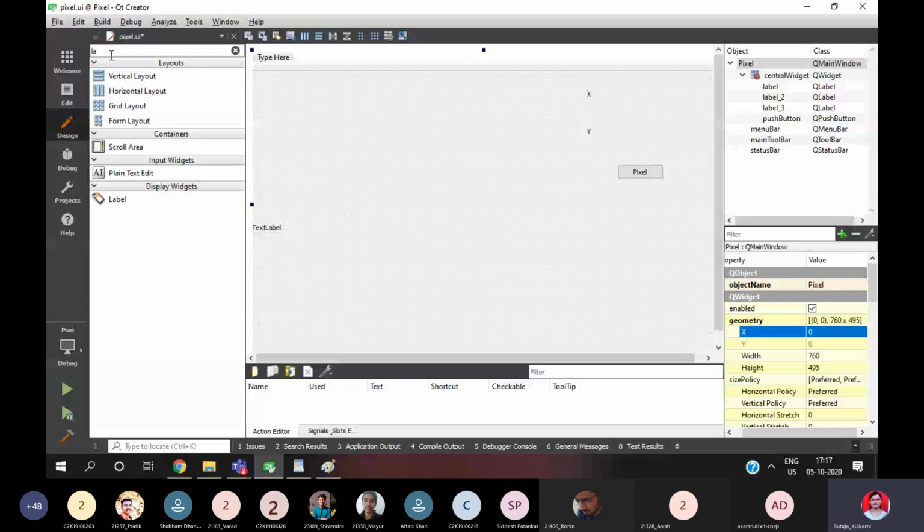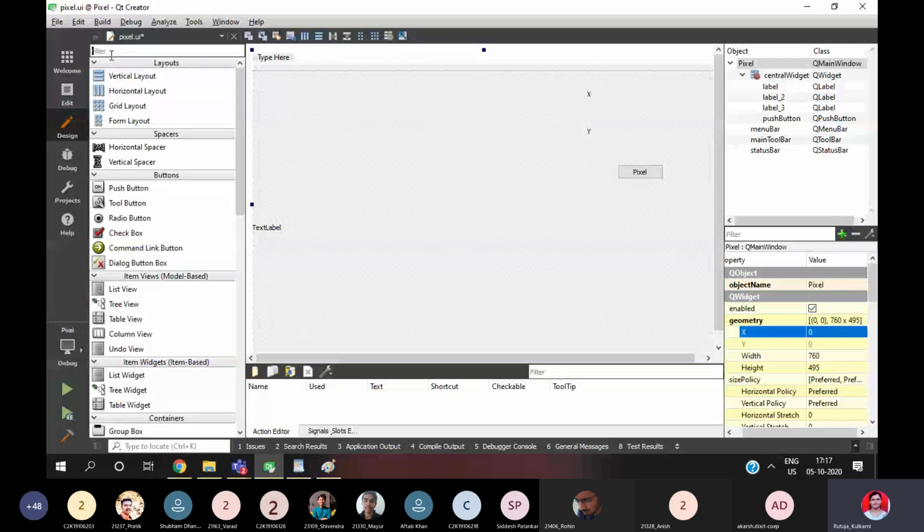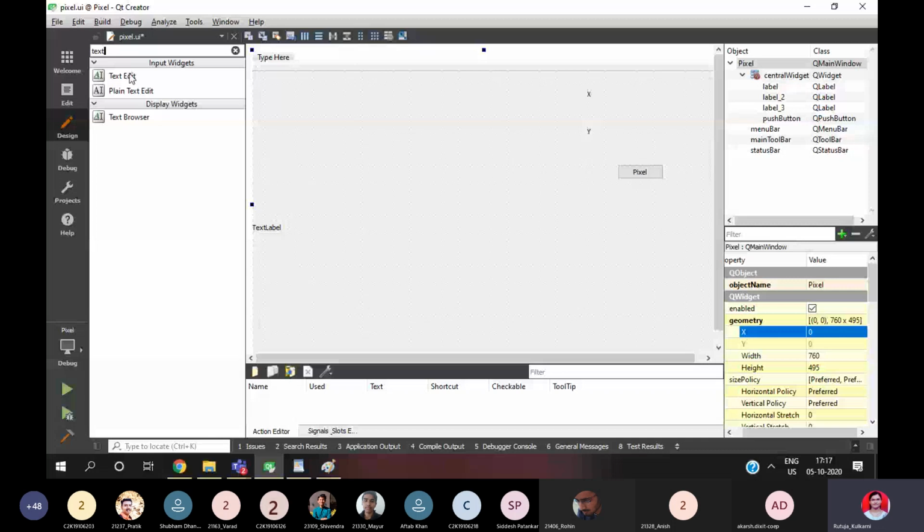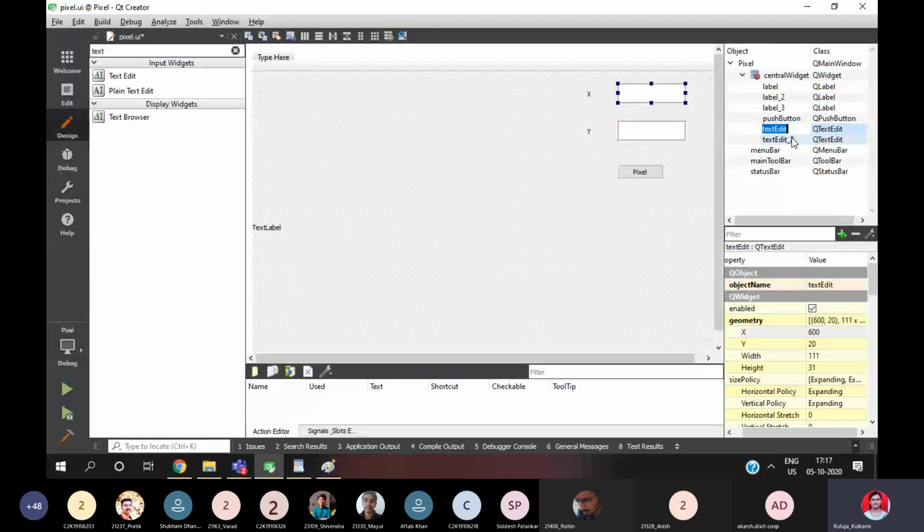Similarly, to get the input from the user side, I need a text edit. So I will drag and drop the text edit. This is the first text edit. Similarly, I will copy paste it, for Y in front of Y. You can rename it if you want, that is the X text field. Whatever you say, it will rename according to that. This is text edit 2.